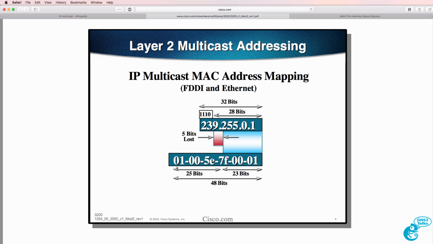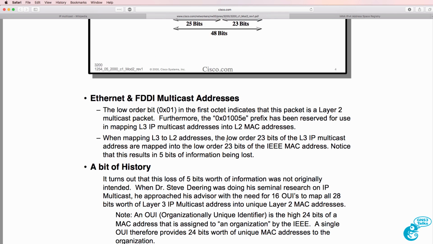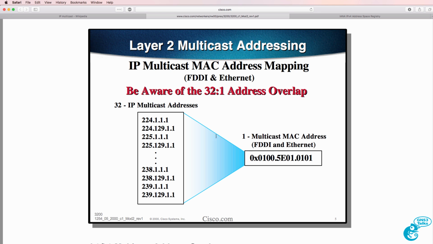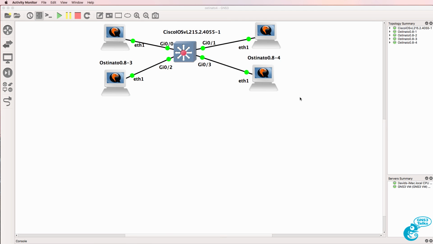The vendor portion is 01005E, and the least significant 23 bits, as shown here, are used for this portion of the MAC address. Bit 9, counting from the left-hand side, is set to a 0 when working out multicast addresses. That can cause some problems because multiple multicast addresses can end up using the same MAC address. But let's look at this practically.